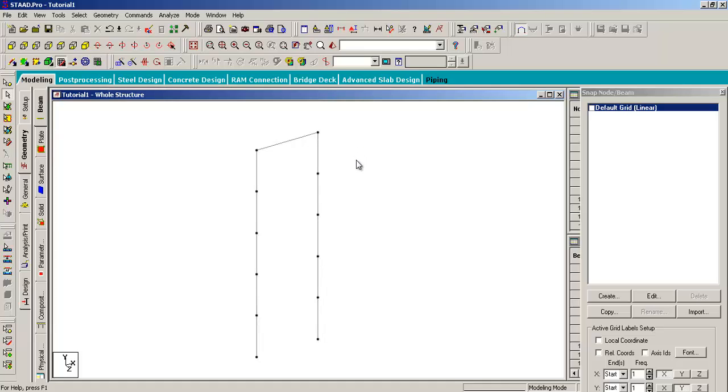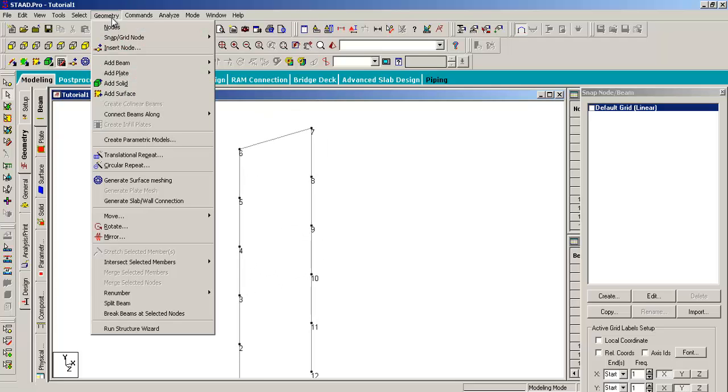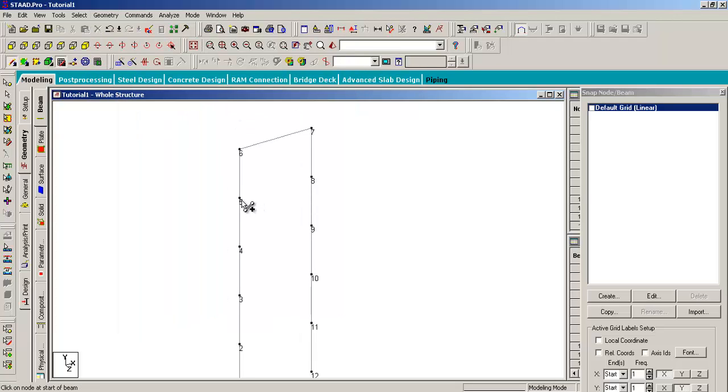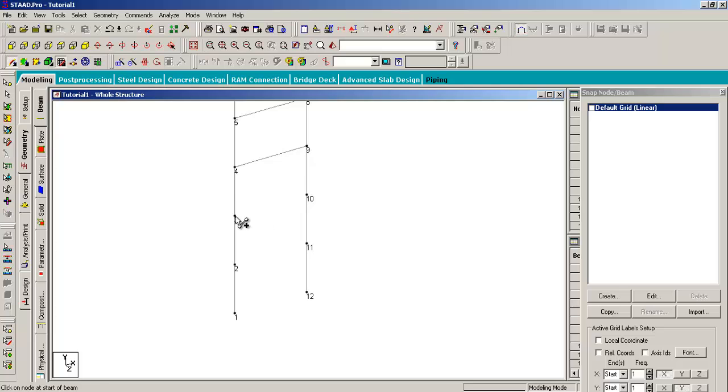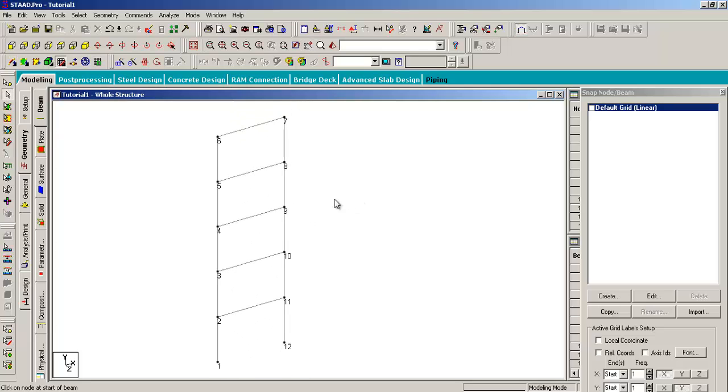I would only use the node number here and use the shift key to activate them. Now I would like to add beams across 5 to 8, 4 to 9, 3 to 10 and 2 to 11. I would go into the geometry menu, add beam from point to point, and click on node number 5, then 8, 4 and 9, 3 and 10, 2 and 11, and hit escape to go back to the default cursor.